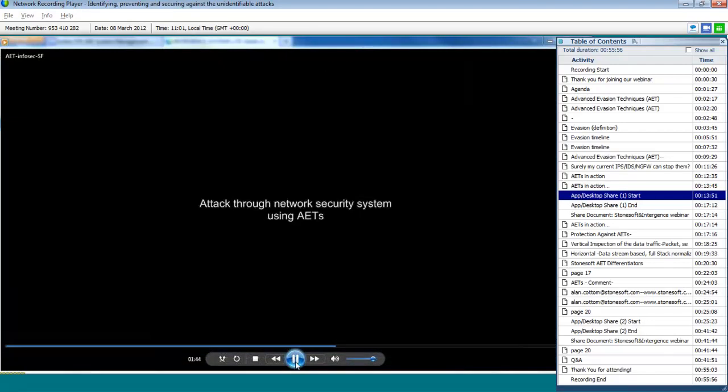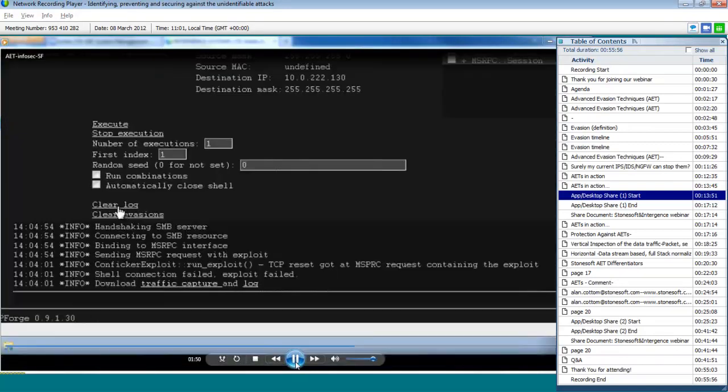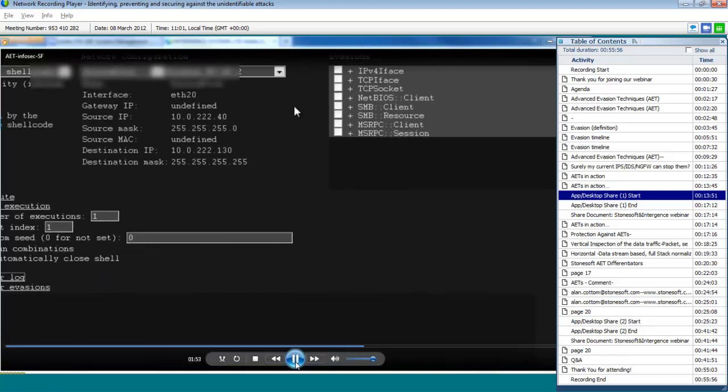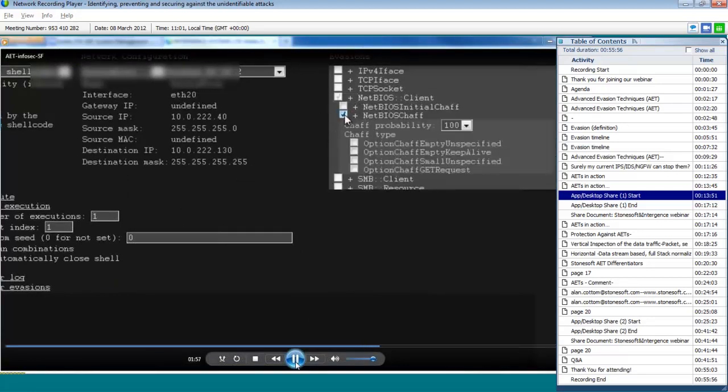Now, this time round, we're going to do the same attack again through the same security solution, but this time we're going to change the way we encode and therefore transmit the packet using advanced evasion techniques. So we select a number of evasions that we can apply from the right over here. This is at the NetBIOS level, and we're going to execute this attack again.